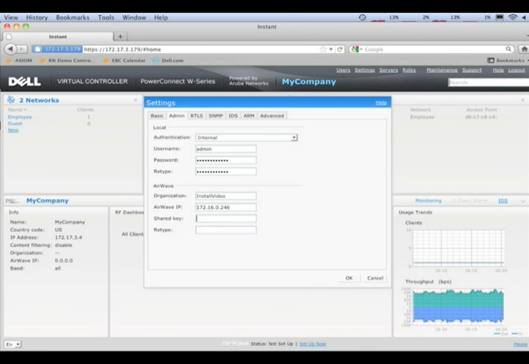So if you have multiple sites and each site has its own IT person, you can give them this credential so they can log in and manage their Instant cluster through Airwave. So they would not have access to anything else within Airwave, within your deployment, just this one setup. So that's what this is doing here.